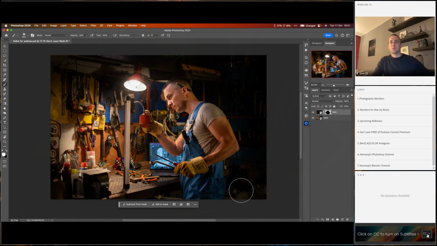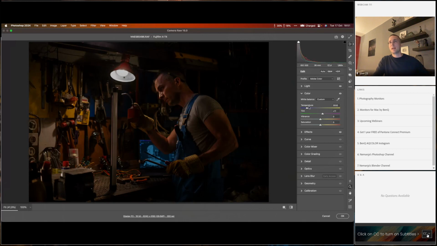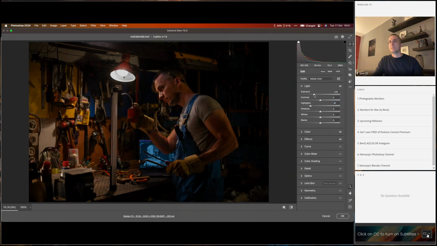And now if you want to change something, you can just go again, double click here. Or maybe let's undo this. Maybe I want it darker, maybe I want it a little bit brighter or whatever. You can always go here and change it. And that's the beauty of working with smart objects. Okay, let's go.